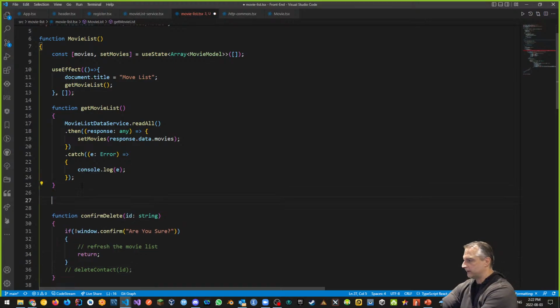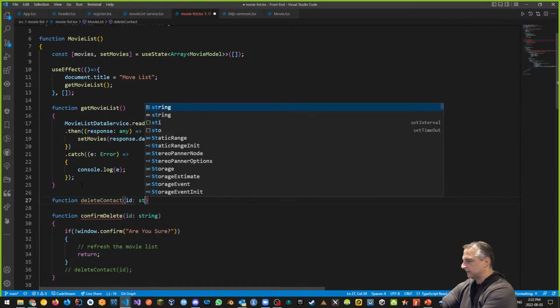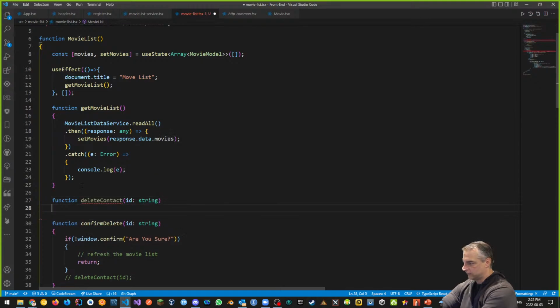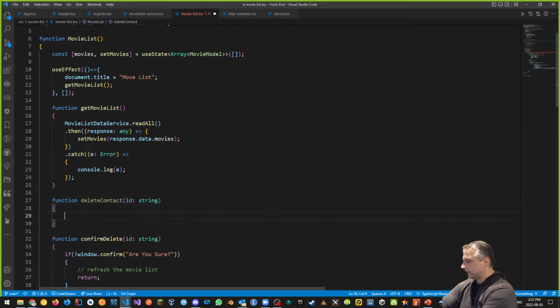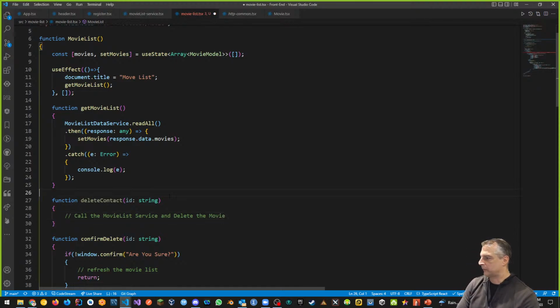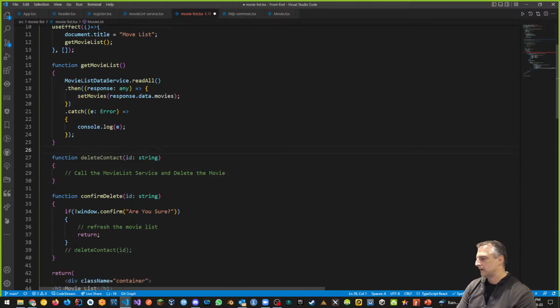Let's make another little function for this. So function delete contact, which is going to take an ID of string. We're just passing through the string here, and we're going to call the movie list service, and we're going to delete the ID that we've got from the contact. So call the movie list service and delete the movie. That's what we're going to do here. Okay, we don't have that functionality yet, but that's what we're going to do. And so we can call this when we're ready to go.